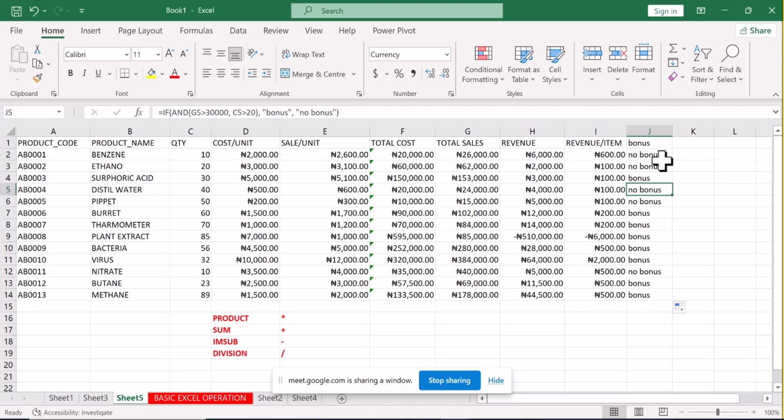So let me quickly do something here so that you know we use the AND function here. Let me write it so that it will be clear to everyone. We use the AND function, inclusive of the IF function too. Let's leave it there. Okay.